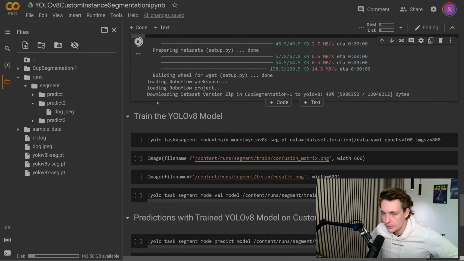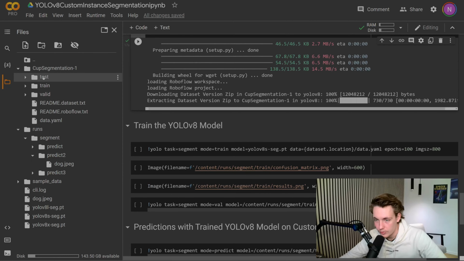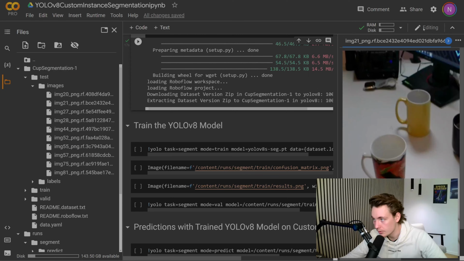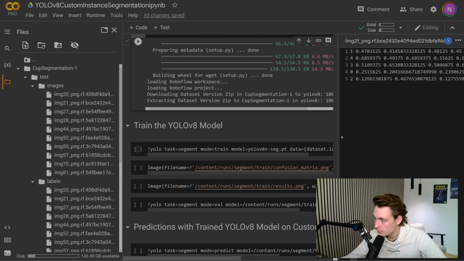Downloading the dataset, unzipping it. We can see the cup segmentation over here to the left. We have a test set, train set, and validation set. We can go in and see the images that we have. We can also see we have the labels. So we basically just have these points for our labels and also the classes.